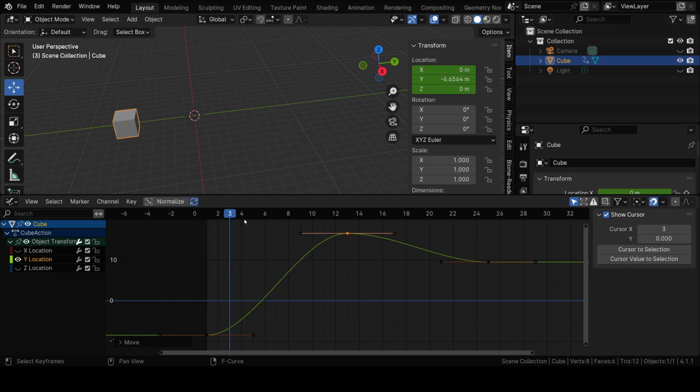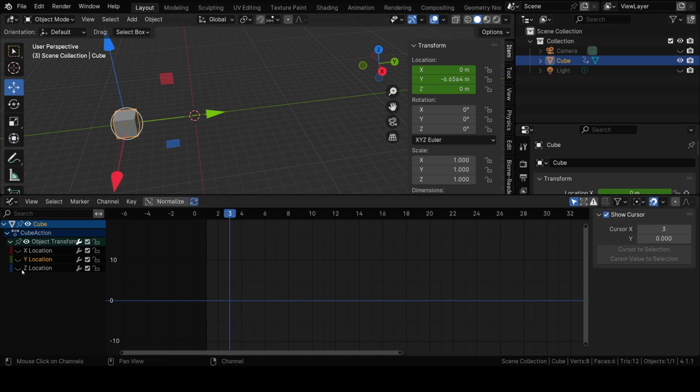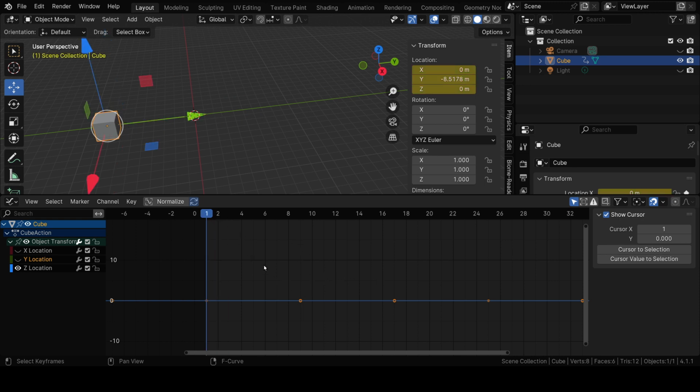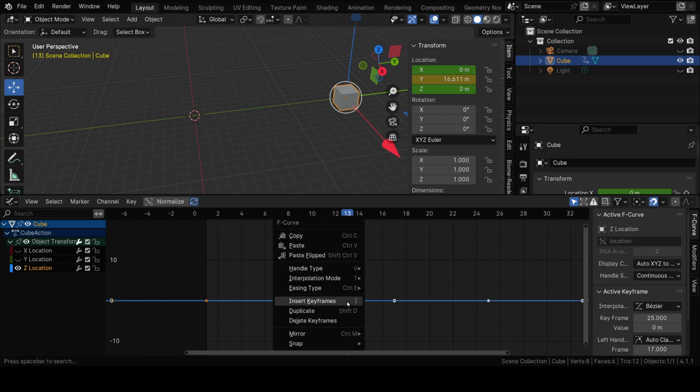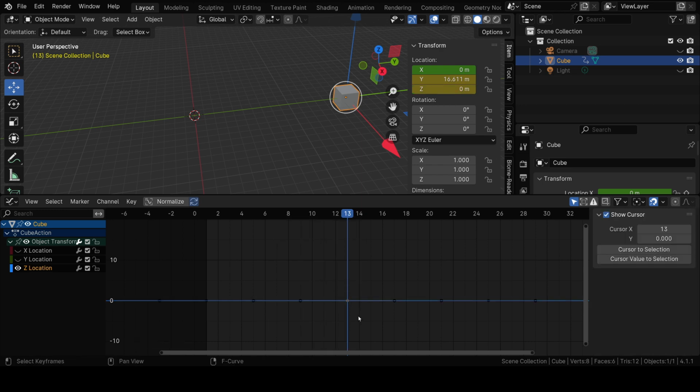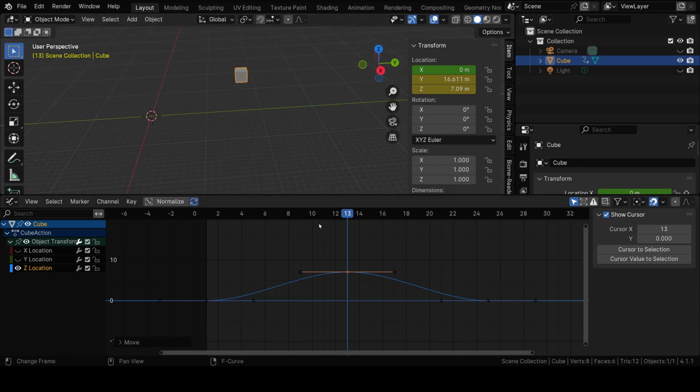Now I can scrub the timeline. It is moving like this. Okay, fine. Now I want to animate this Z axis also. So I will create an in-between keyframe point here. I will select the Z location channel in the channel box, right click on the curve, insert keyframe, G, Y, and move it like this. Now the cube's movement is like this.